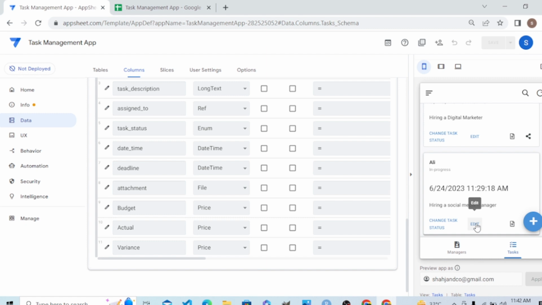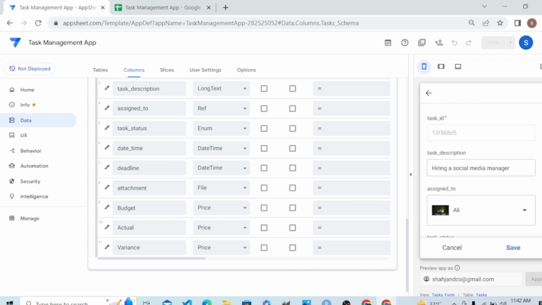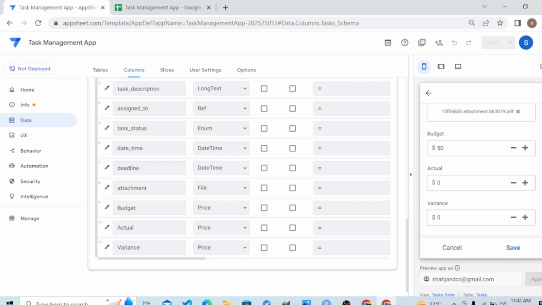So let me edit this task, let Ali edit this task. Here in this task we added this button, edit. Let me add the actual amount in it. Let's say he spent $40. Okay, now let me save it.